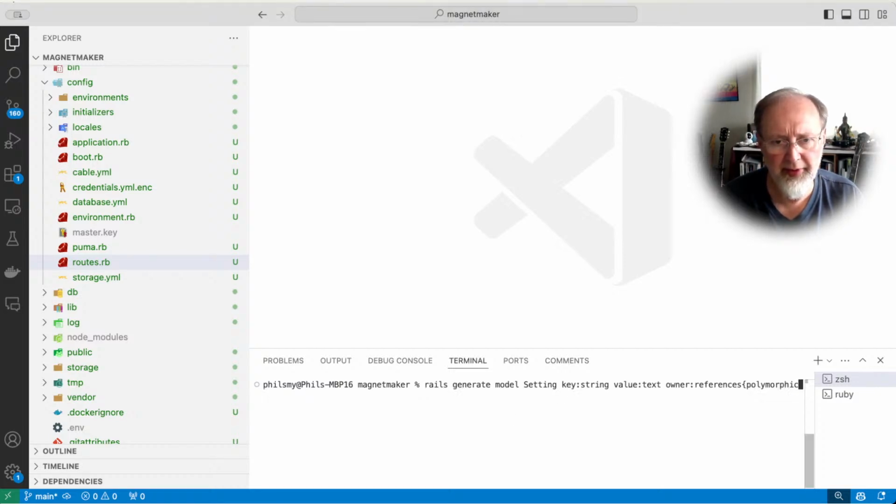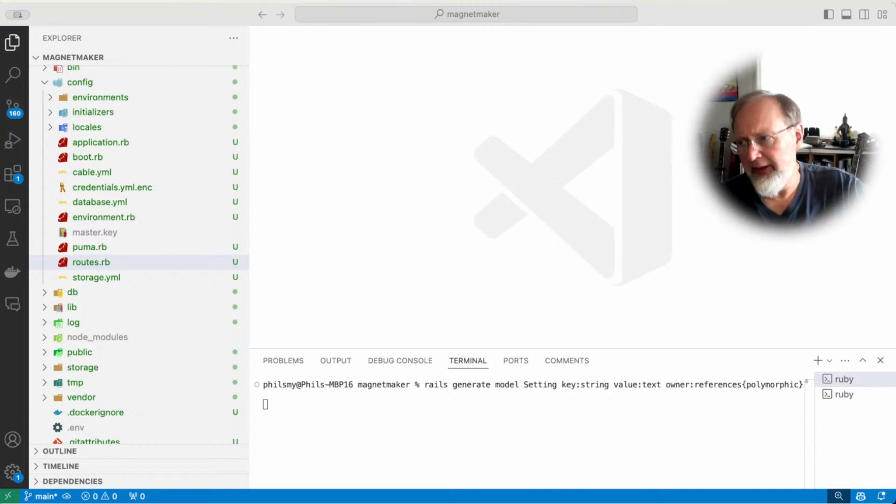So we're going to generate a settings object on the command line with polymorphic. So it's a polymorphic reference to the owner, and with a key value pair of string and text, because you never know how big that's going to be. And in 10 minutes or so, that'll be done.